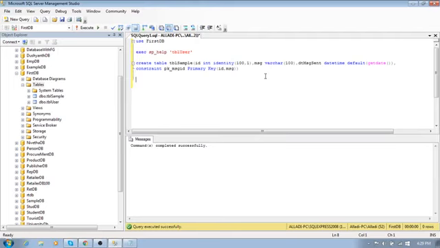Insertion can be in the implicit mode or in the explicit mode. When you enter data in the implicit mode, we need not specify the list of columns. We write insert into table followed by the values straight away. In whatever order we define the table, in the same order we need to enter values. So this is going to be the implicit mode.